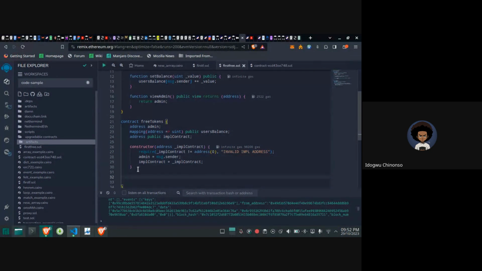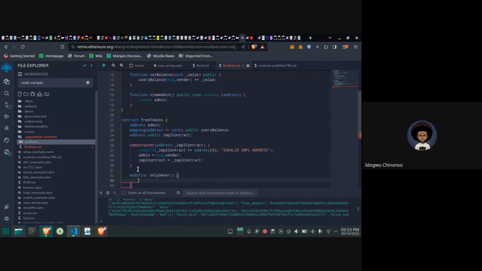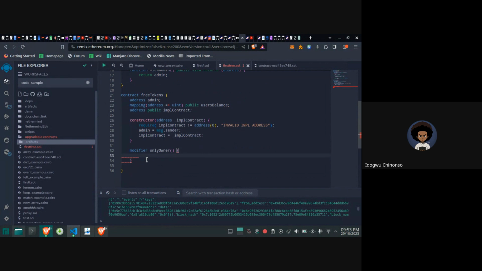So the next thing is we want to have a modifier. I'm sure you guys know what a modifier does. I think we talked about it in the last class. So we'll have an only owner modifier. The reason why we want this only owner modifier is that we are going to add a function later on to upgrade this contract. I want to make sure that only the owner will be able to actually upgrade this contract. So that's the reason why we need a modifier.